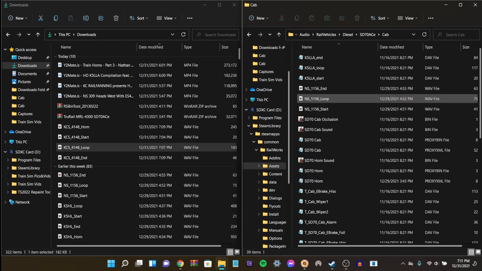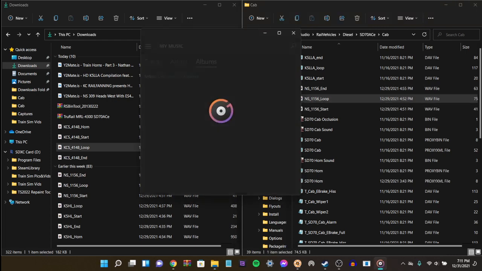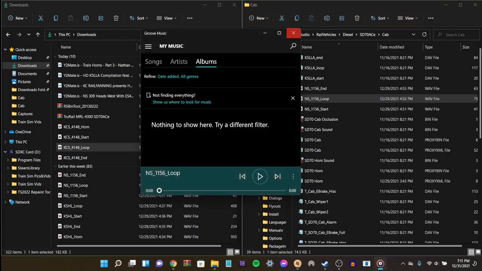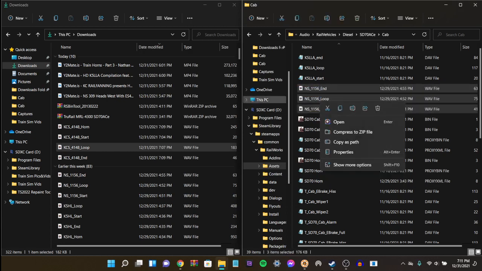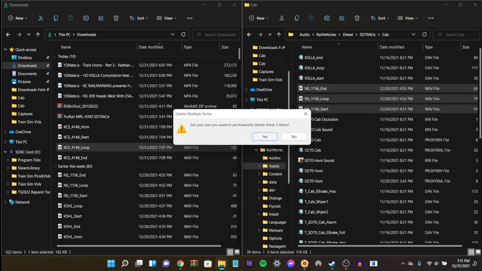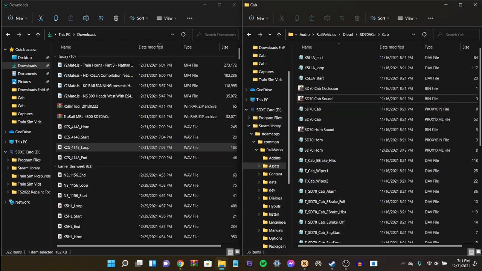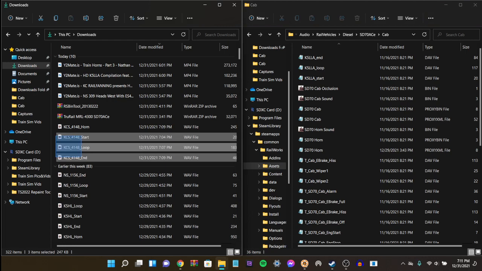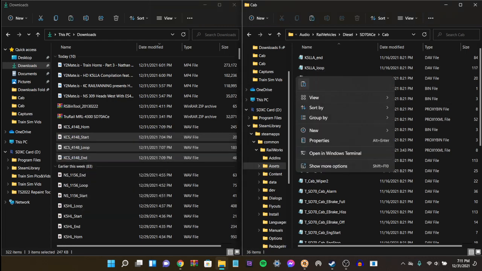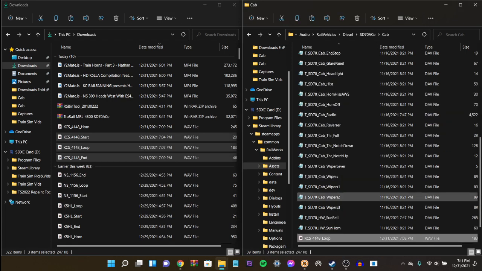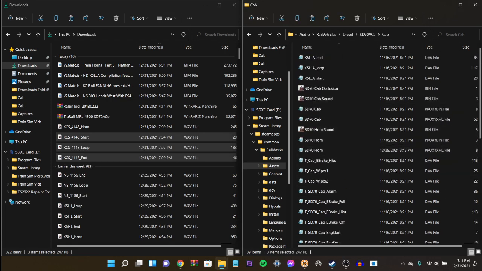You can see I already have some other ones, that's 1156. I kind of liked it, it was nice, but we already have these saved somewhere else, so we can go ahead and delete them. We're going to take our end, loop, and start, copy, paste, and then you're going to want to open your Horn Proxy XML, not the bin file, the XML file.